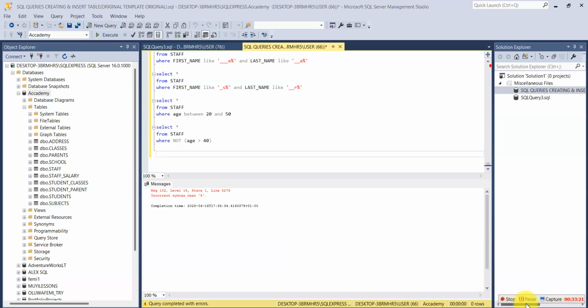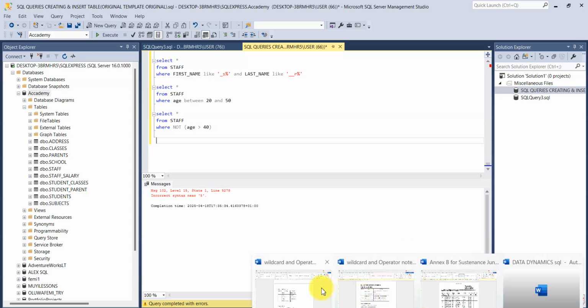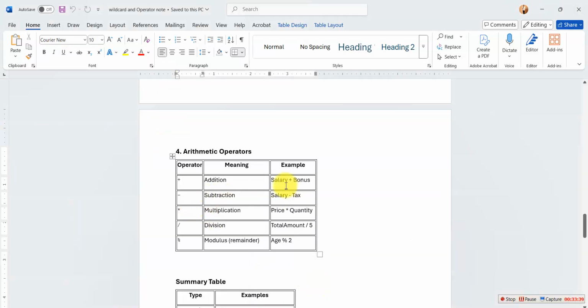Why that? For this message not to get long, I will leave the arithmetic because it's something we can actually do. It's just plus, minus, multiplication. You can see the explanation here. You can add salary and bonus together in your code. You can subtract salary minus tax. You can multiply price and quantity to get your actual revenue. Then this is division, this is modulus.